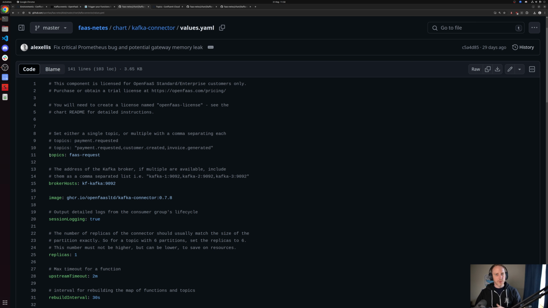The Helm chart is how we install the connector, and we can either have it work on one topic or multiple topics. The important thing is that any topics we have here have the same partition size. We then want the replicas to match the partition size. So if the partition size is 3, 3 replicas, 6, 6 replicas, and so on.